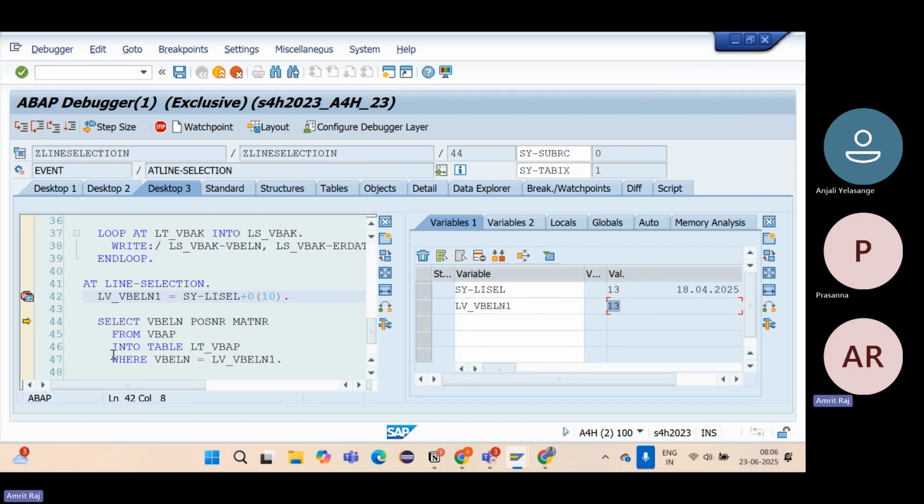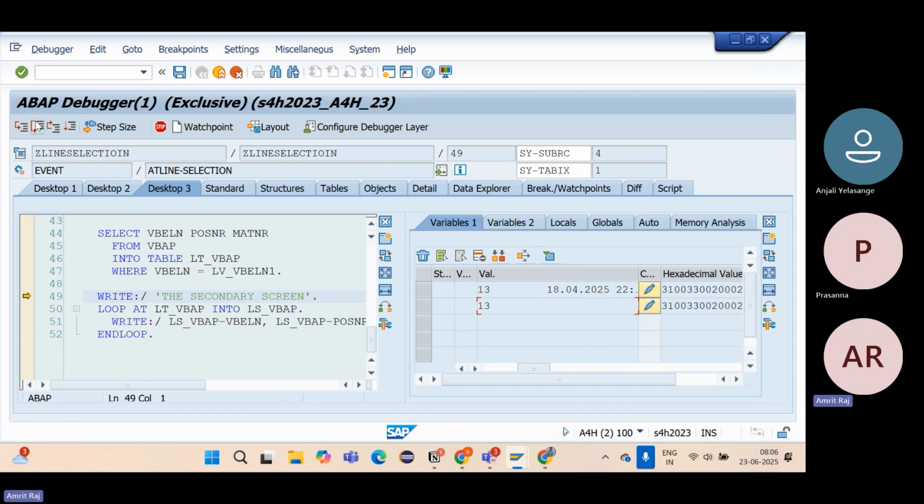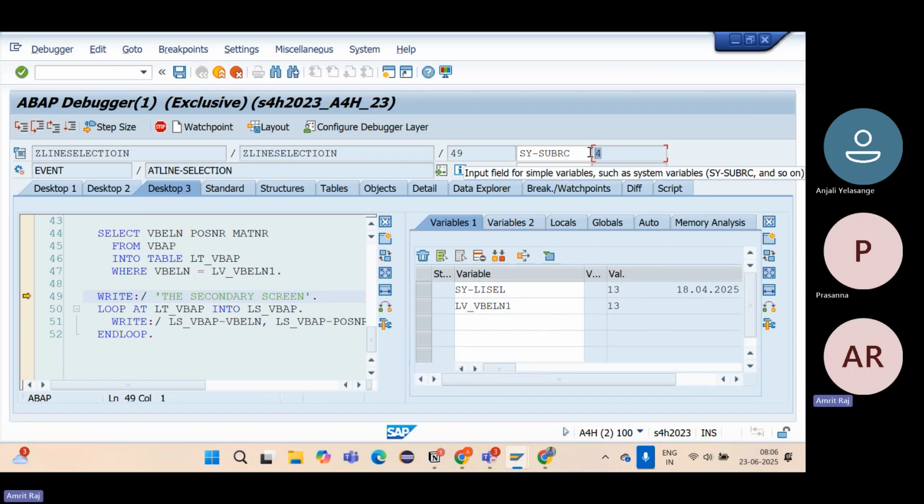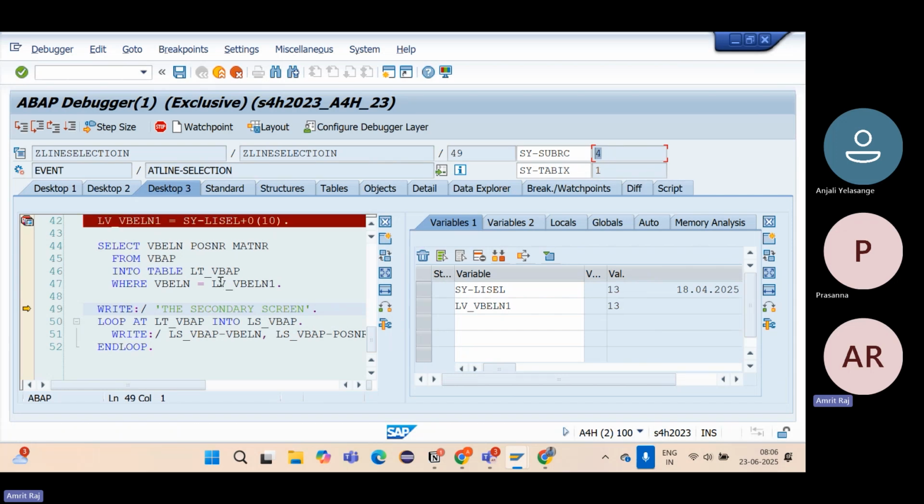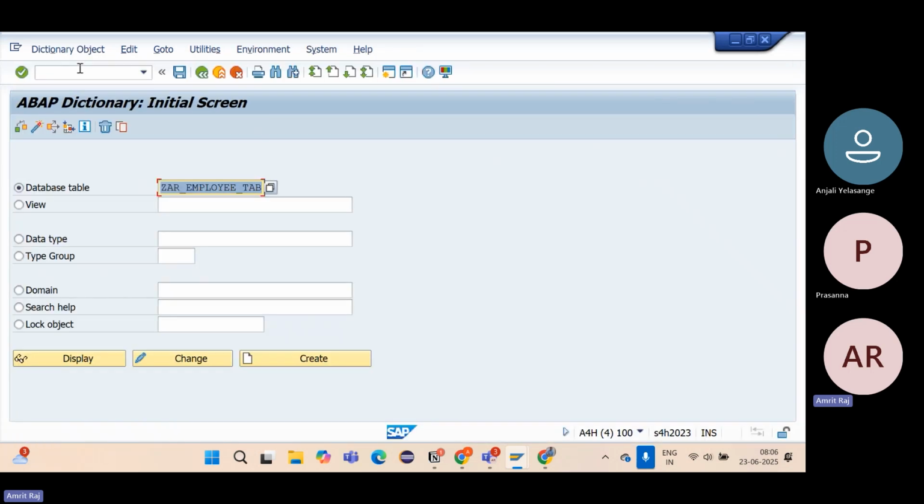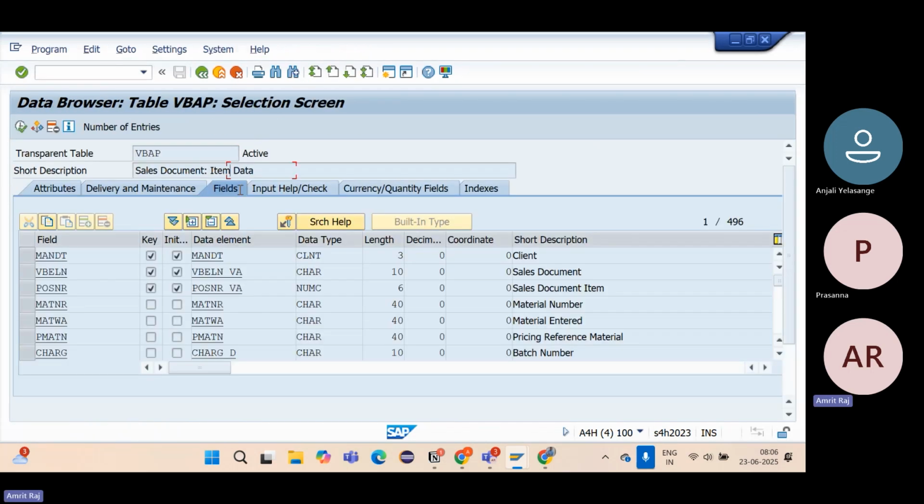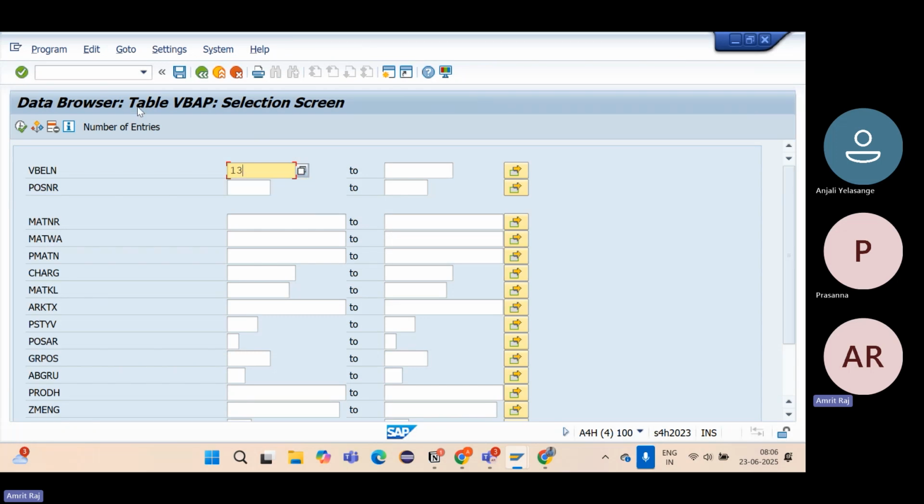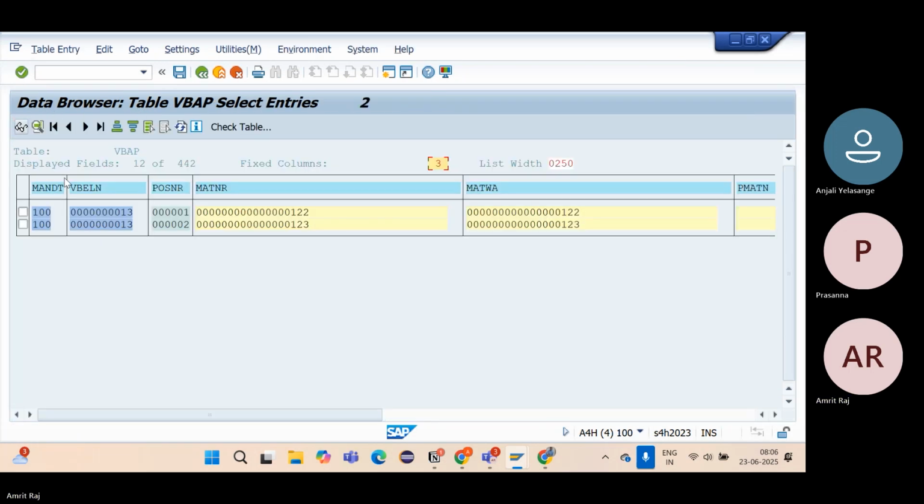If you check this, I will press F6 here. And here it is saying SY-SUBRC is 4, correct? Right. So SY-SUBRC 4 simply means it is not able to fetch the record. There is some issue. I will go back and check the VBAP table, why it is not returning me the data. So I'll go to SE11, open my VBAP table, go to content and pass 13. Execute it.